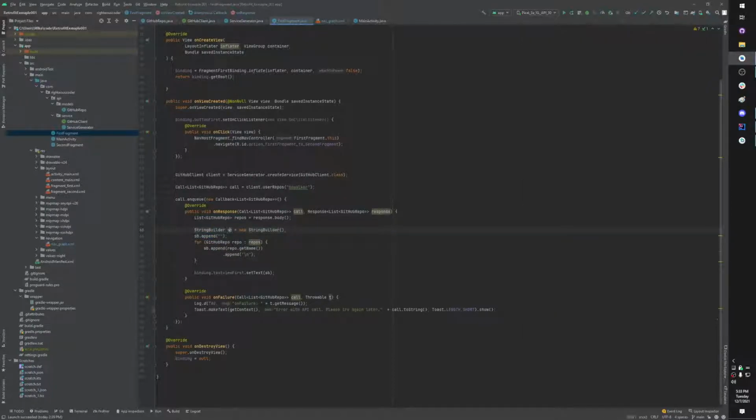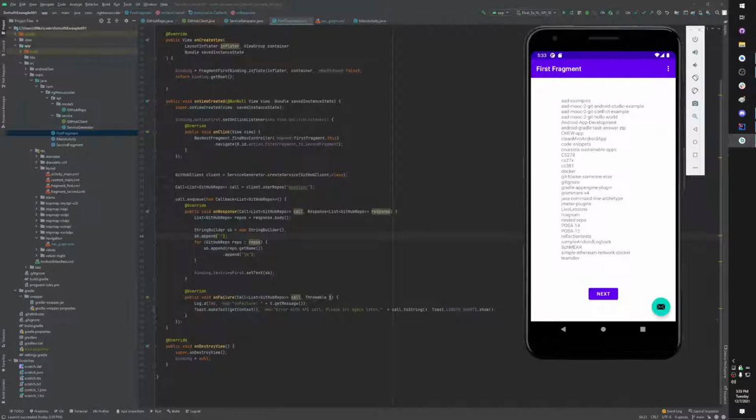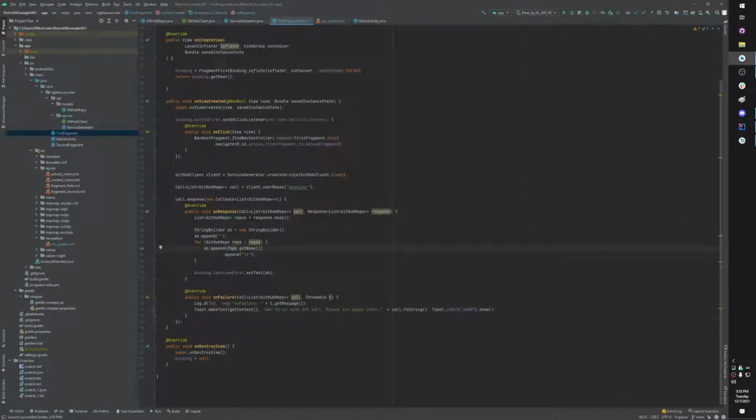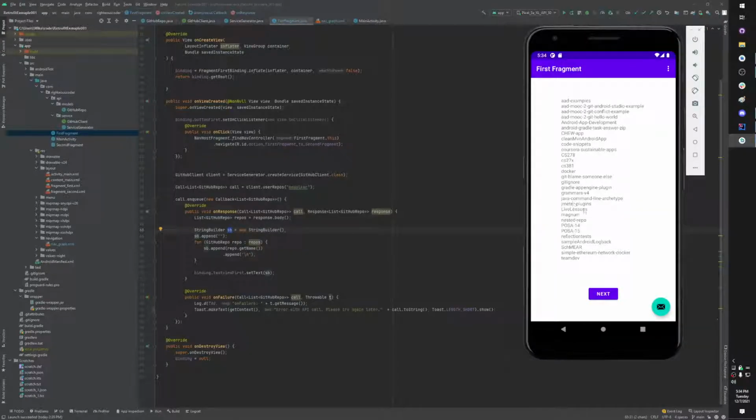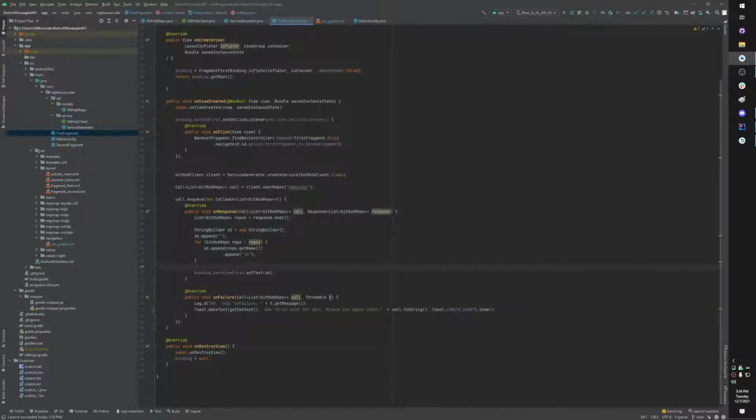So instead you use a string builder and you append, I guess that space isn't even needed, but regardless, you append the repo.getName, and then you append a new line character. If you do that over and over, only once do you end up actually creating a full-size string to be displayed here. And nice, as you can see, the setText can take a character sequence.